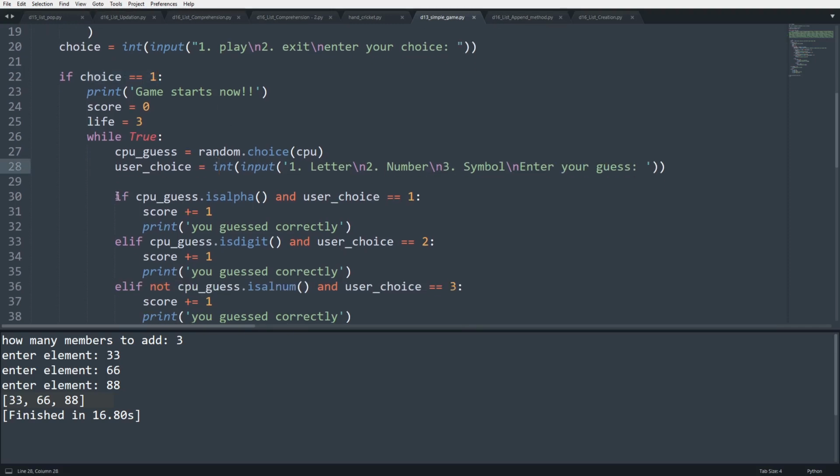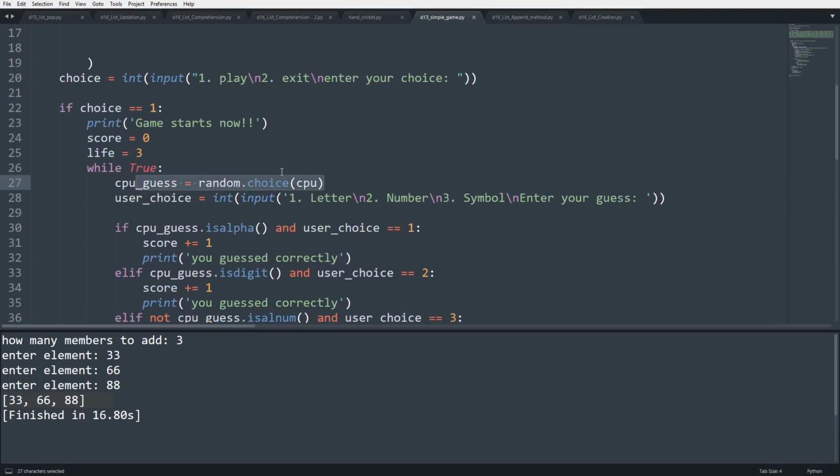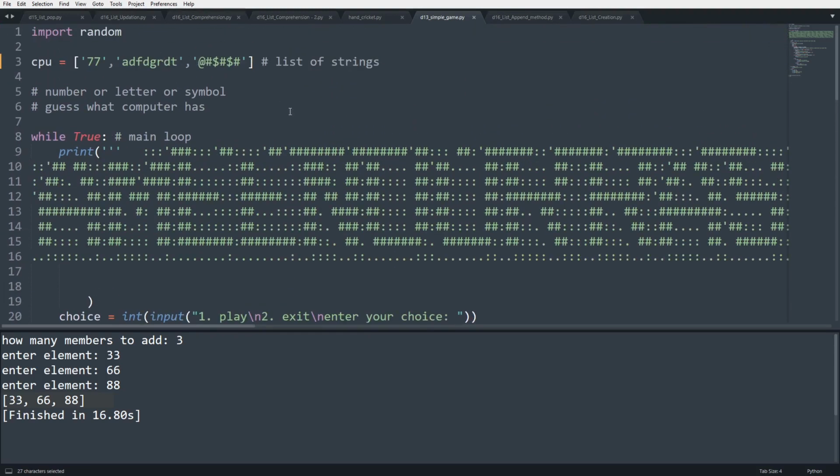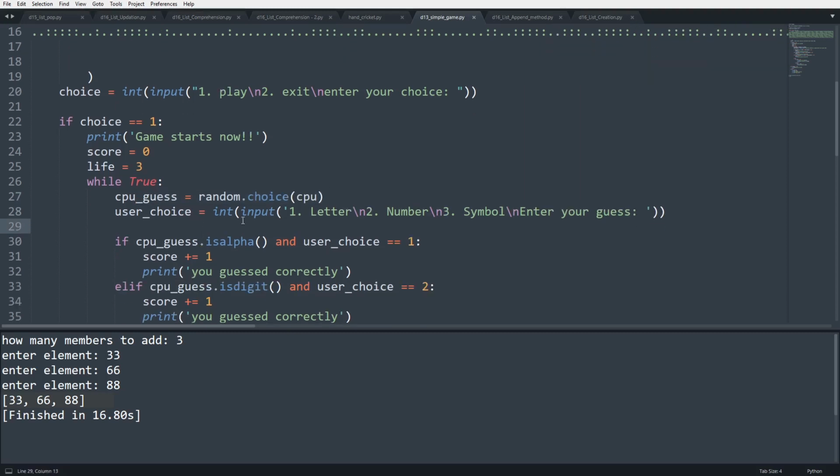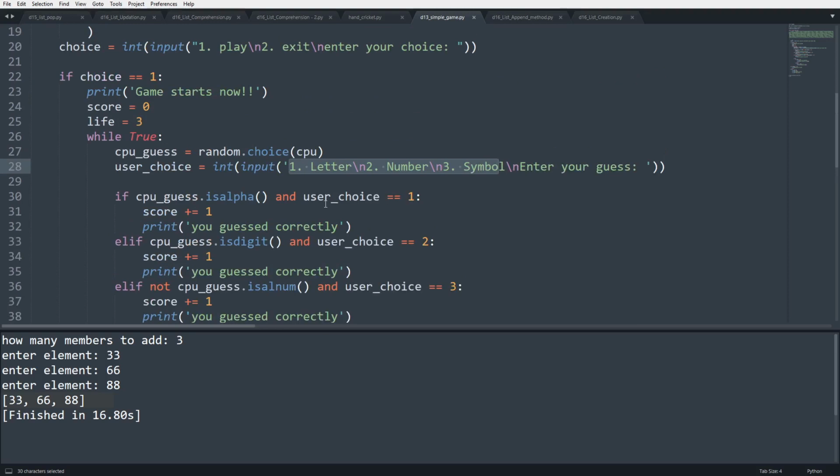Now we have choice 1. After choice 1, the computer will randomly get a choice from a list. It will randomly predict something and then ask for the user's choice. So the computer gets something. Okay, now we are guessing. What are we guessing? Whether it is a letter or a number or a symbol. Suppose the computer guesses it is an alphabet, and you guess it is an alphabet, then you guessed it correctly.